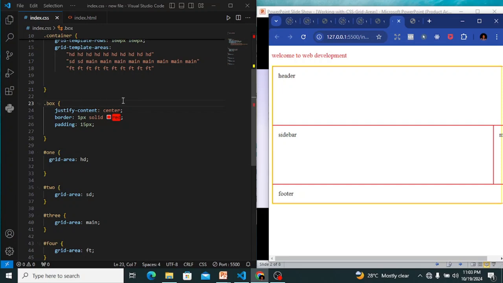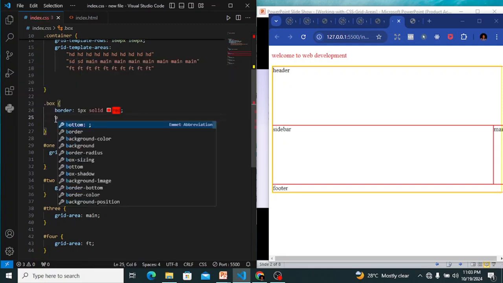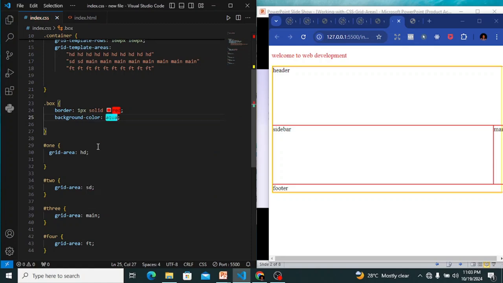So let's just remove this justified content. We don't need it for now for what I'm trying to create. So we just need border and then a background color so you guys can see what I'm doing. Let's say background color of, let's say this color, aqua.